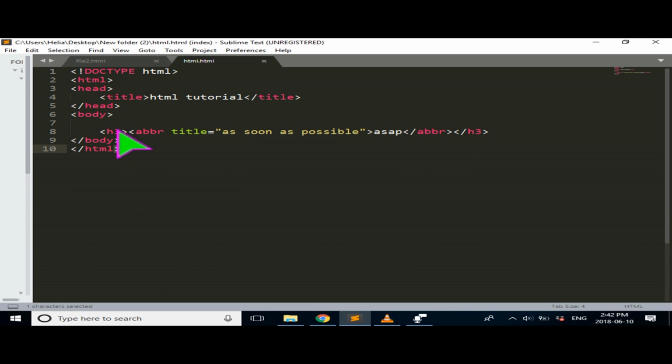So something else which is very interesting as well is the abbreviation tag. It is very similar to the other tags that we had. We have an H3 tag, which is going to write our ASAP on the screen, and then we have the abbreviation tag inside of it. What the abbreviation tag does is you can choose a title for it. For example, here I chose the title "as soon as possible," and when you hover over ASAP, it is going to show your title on the screen, which is "as soon as possible."